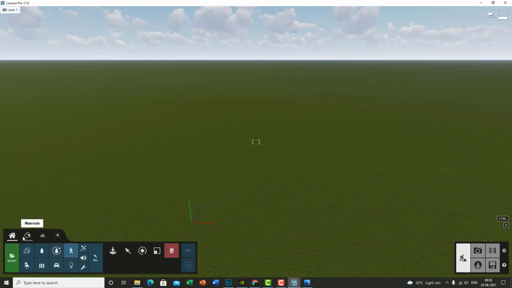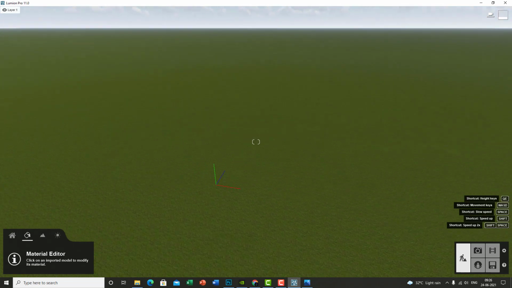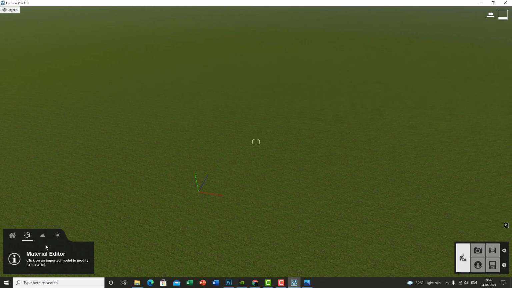After that, we'll be moving on to the weather tab. The reason I'm skipping the materials and the landscape tab is because materials will be covered in other parts, which will be dealing with materials, lighting and things like that in detail. So I'll not be using the materials. I haven't got an object or a model imported in my scene at the moment.